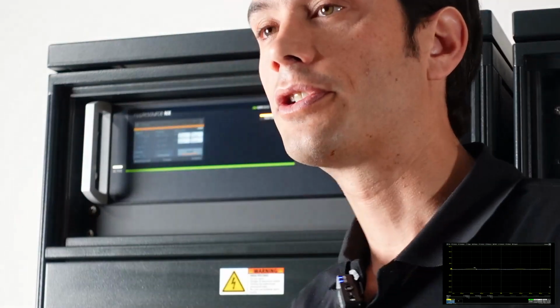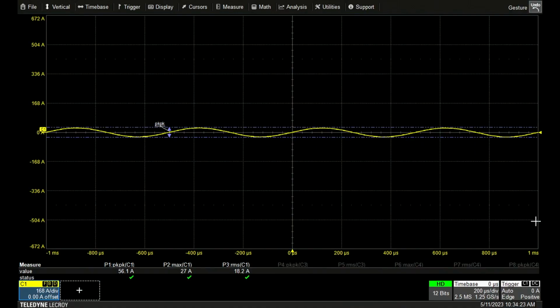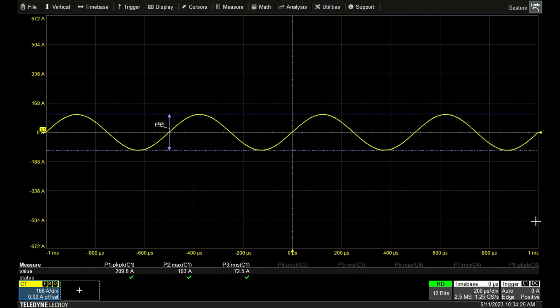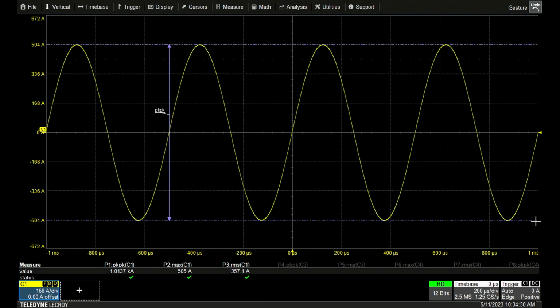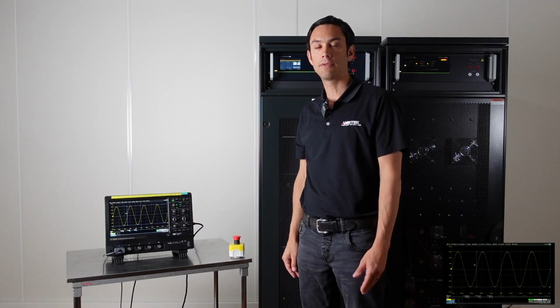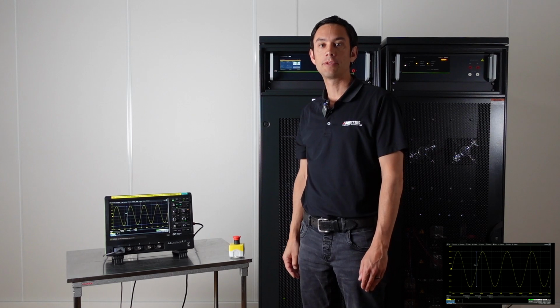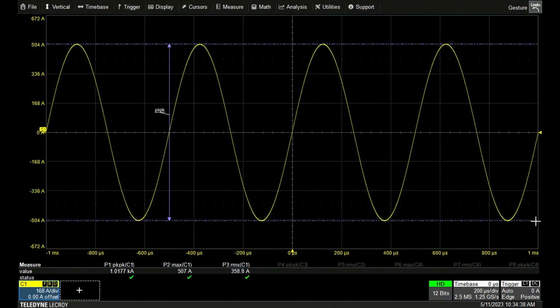We are working in closed loop, so the current is now ramping up, as you can see on the oscilloscope. And after a few seconds, we actually reached the 1000, we are above 1000 amps peak, which is roughly 500 amps peak, or roughly 360 amps RMS.